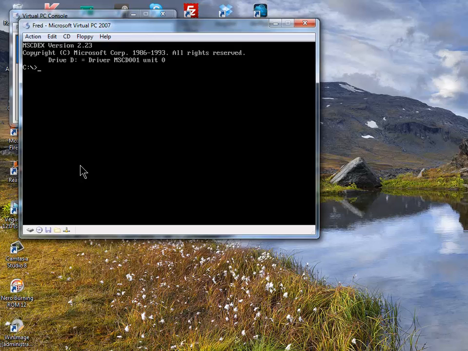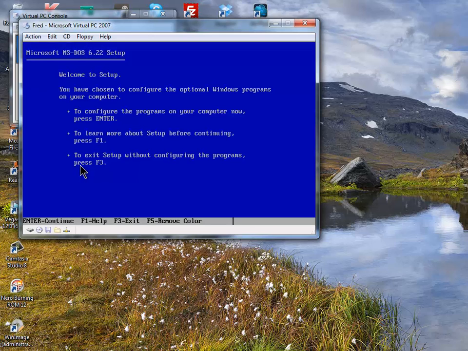Now those other programs I was talking about installing, I'm going to show you how to do this in a more elegant way. What we're going to do is type in CD DOS, and then we're going to type setup /E.